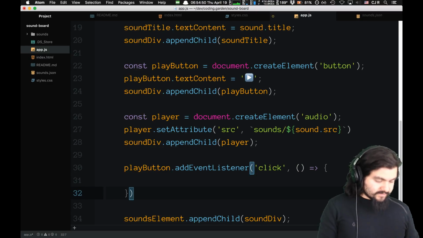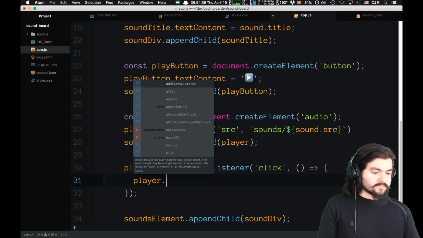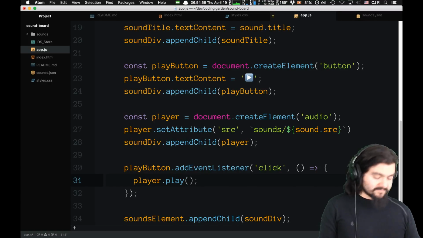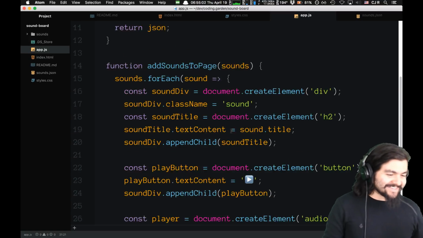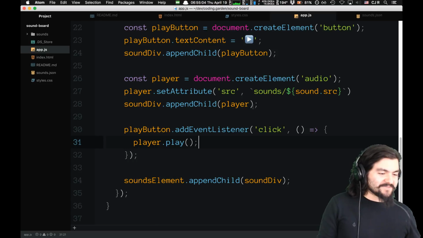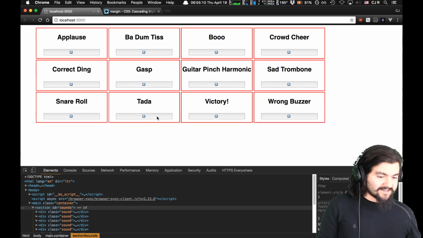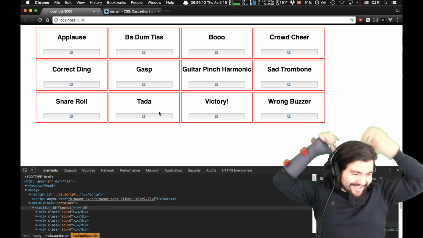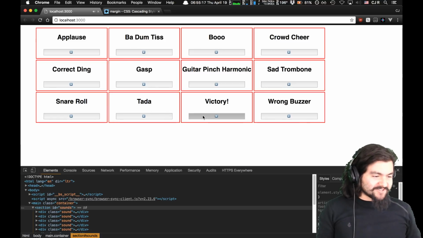And when it's clicked, we're going to say player dot play, I think. We'll look at the audio element API in a second. But I think that's it. Let's try it. All right. It worked! Cool. Victory.